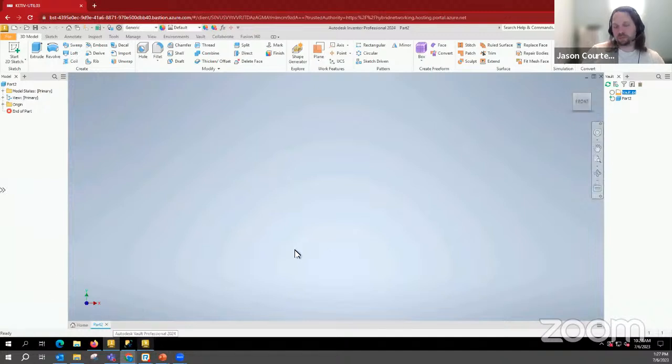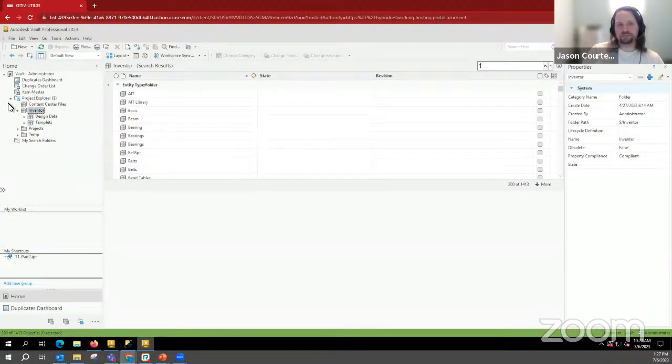Because for it to work, we really need everyone that's using Vault to use the same Vault Inventor project file. And that just helps making sure that there's no issues with reference data or missing files, things like that.